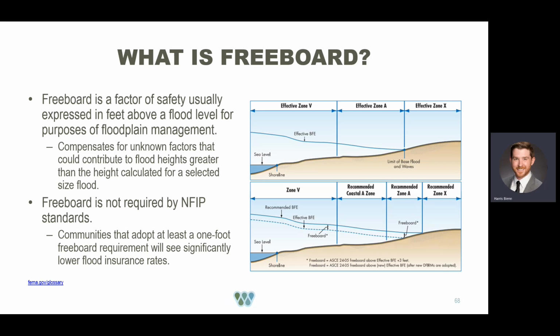Let's contextualize freeboard in the dimension of GIS. Essentially, we need to develop a process that can expand the floodplain based on a specific freeboard value. To do this, we're going to need several geoprocessing tools.